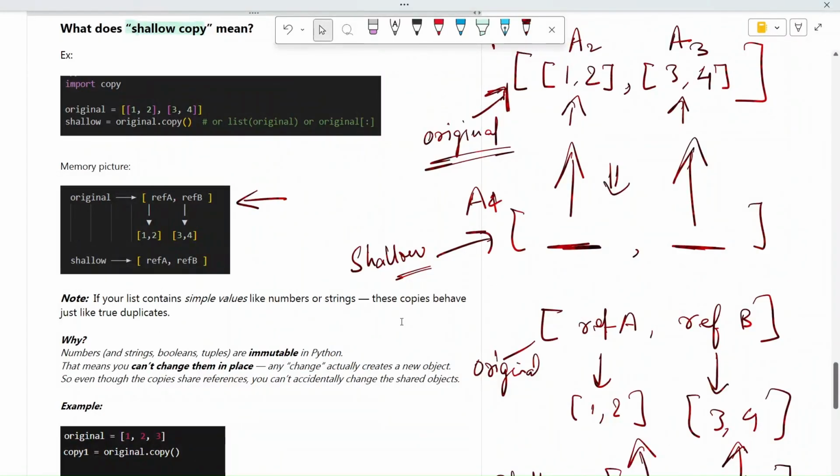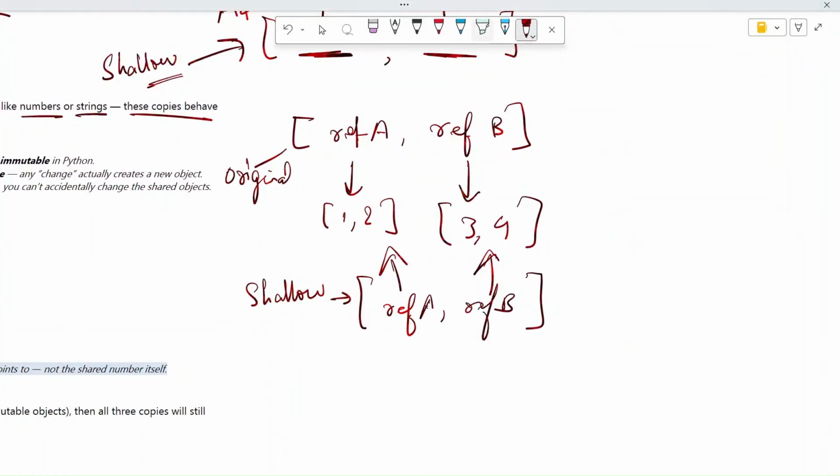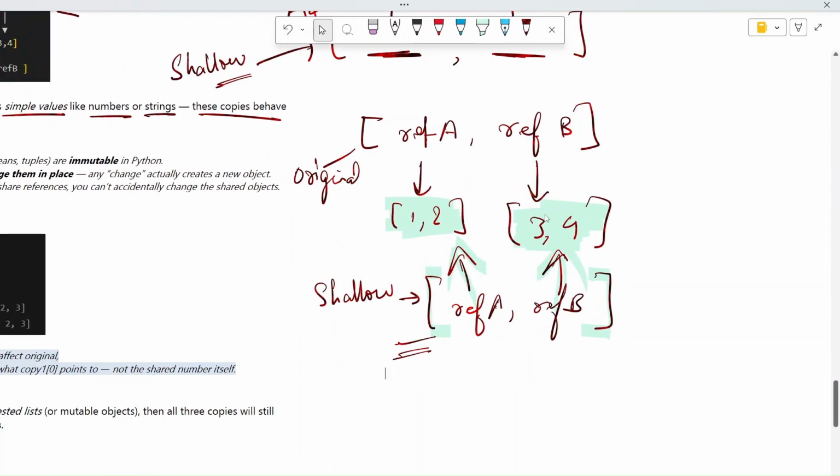Now some important points about shallow copy. If your list contains simple values like numbers or strings, these copies behave just like true duplicates. So to give you more clarity, what are true duplicates? Basically over here हमने क्या किया, outer list तो हम नया बना रहे हैं, बट इनर लिस्ट हम लोग इन दोनों को फिर से क्रिएट नहीं कर रहे, we are just keeping the same references. So it is not duplicating. ठीक है. और ट्रू डुप्लीकेट से क्या मतलब है उसका, that the inner ones are also created new like the outer one is created. But ऐसा हम लोग shallow copy में करते नहीं.